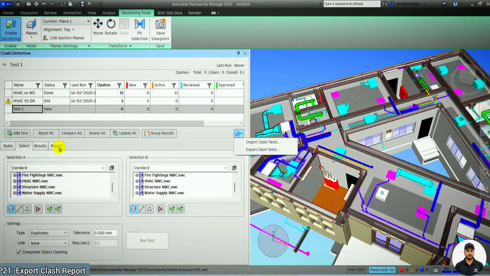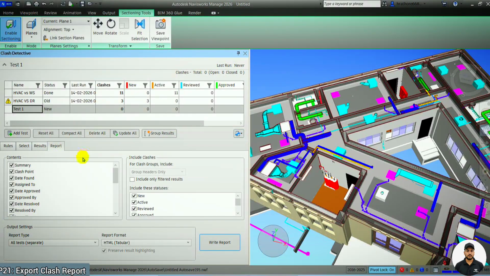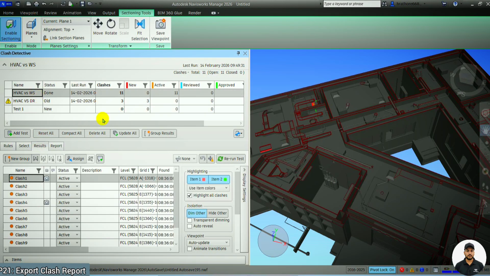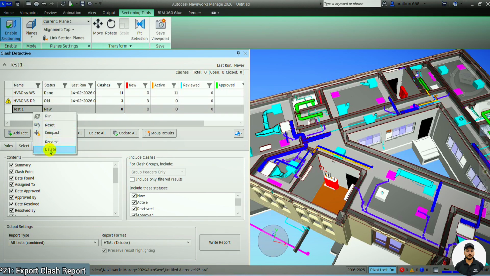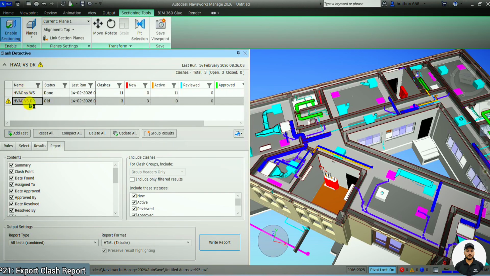Now to share a report, you have to click on the report. From here you have different options available. As you can see here, in HVAC versus water supply, a total of 3 tests are there. When you go to report, the first option is use current test. It means it will export only the HVAC versus water supply clash test. If you need all tests combined, HVAC versus water supply and drainage, whatever you are choosing, all tests, let me delete this one for now, both will be available in the same report.